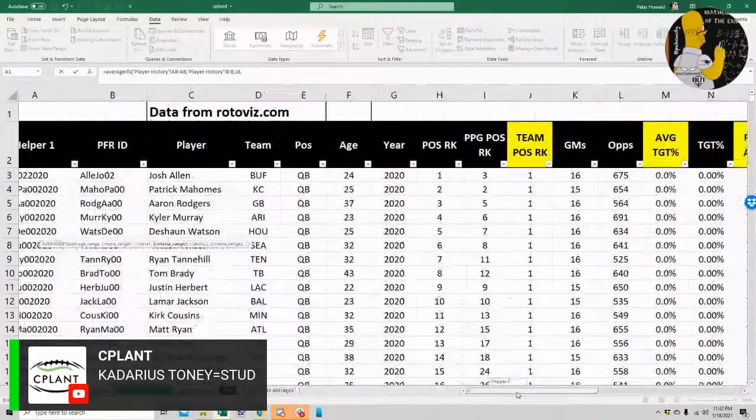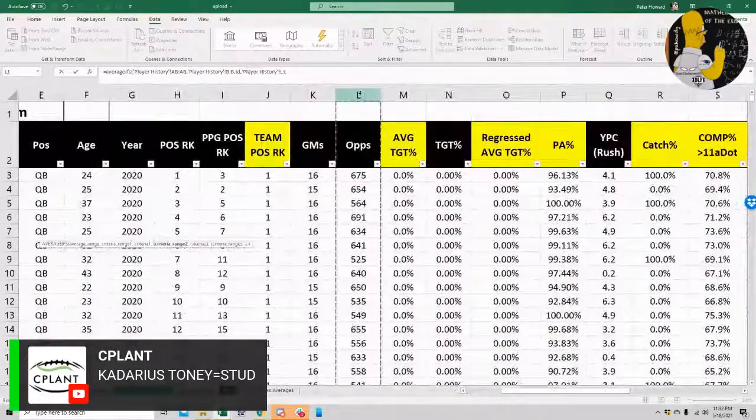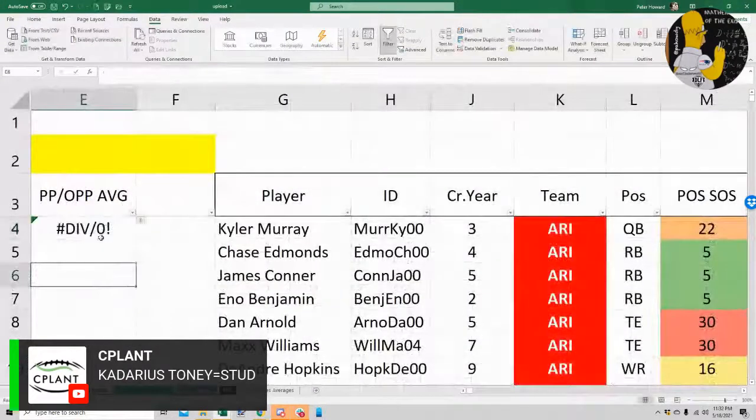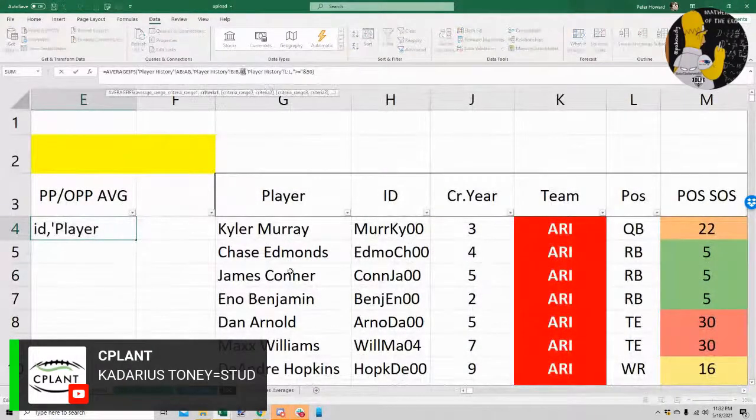And let's say if they touch the ball more than 50 times in that year, greater or equal to 50. So we add the ID in over here. Now I'm going to lock those columns just because it's a good habit to get into, so they don't move if you happen to slide the formula.